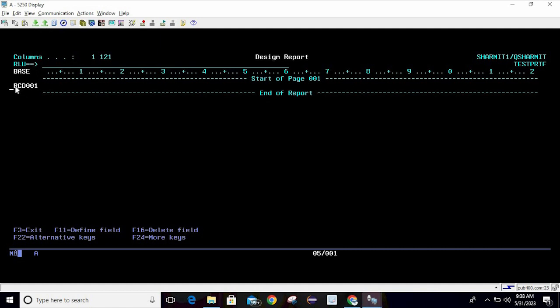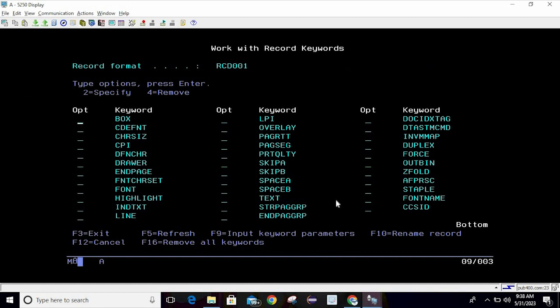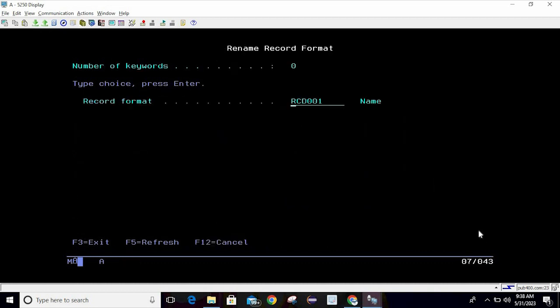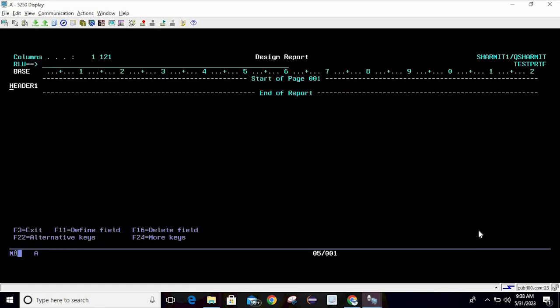By default it comes with the name RCD001. Let's say we want to change this name. How to do this? To change the name, you can press Shift F6. Here you can see there is one option, F10 rename record. Just go for this, and here you can put any information; as per your requirement you can select any record format name. I make it HEADER1, and then simply hit enter. You can see that the record is renamed.